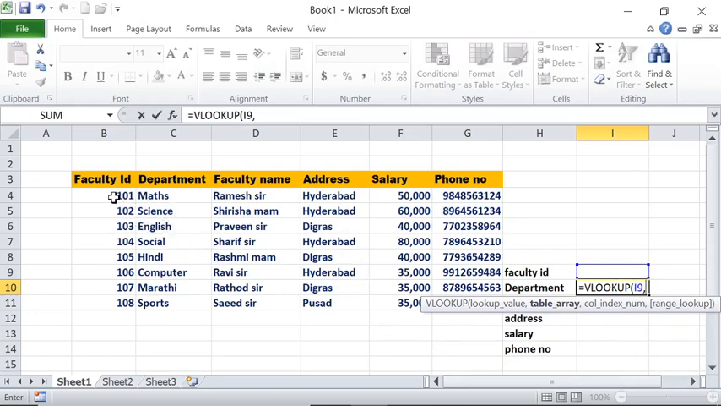That's why select from here to here, all values. But remember, we should not select these headings, only the values. See, automatically it came here, B4 colon G11. After that, again we have to give the comma, and observe here very carefully.